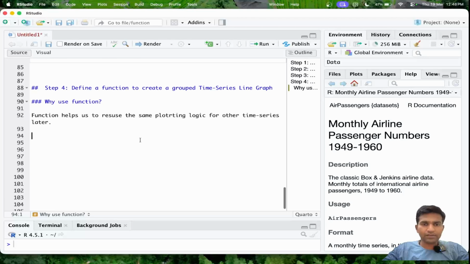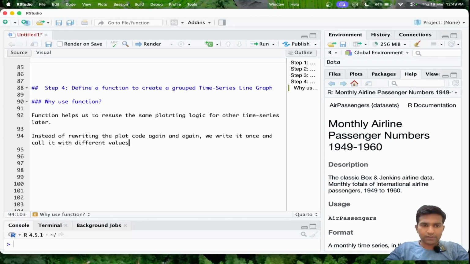In any other programming language, you will use a function for a similar reason. Instead of rewriting the plot code again and again, we write it once and call it with different values. So we'll be using different function inputs.